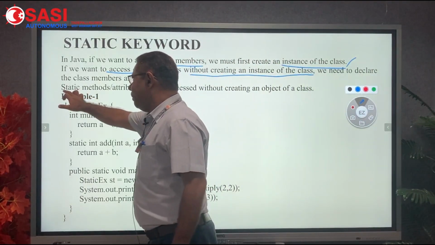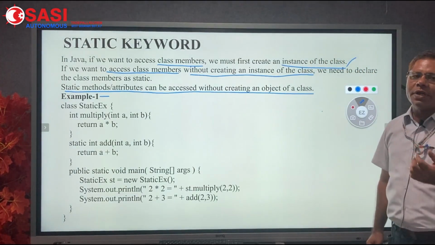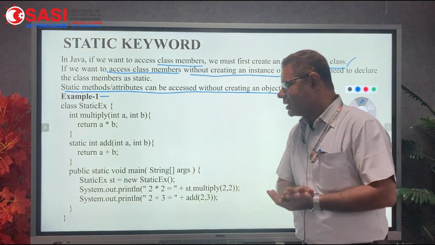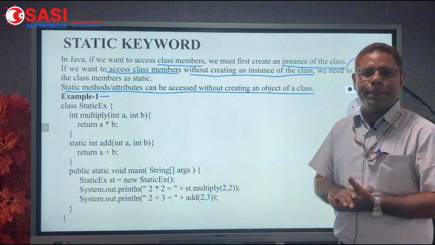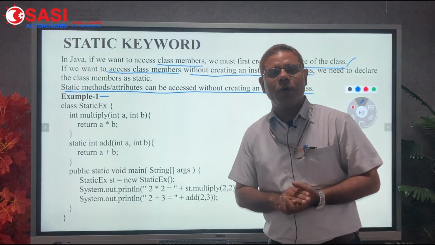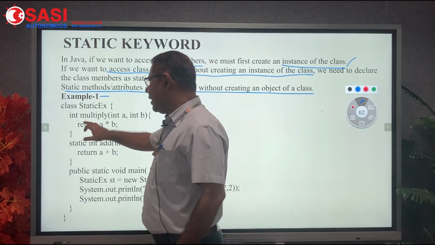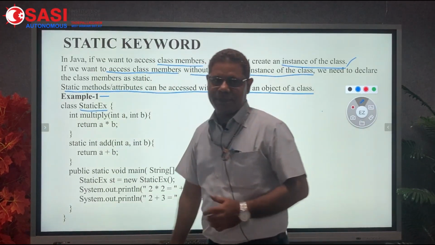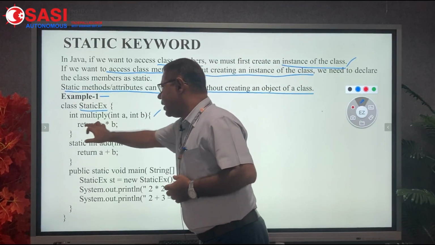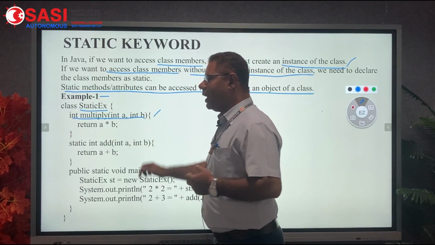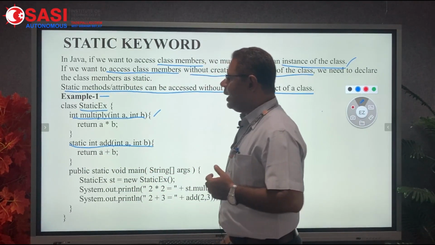Similarly, static methods or attributes can also be accessed without creating the instance of the class. Now we can see one example of how we can access static methods without creating the instance of the class. First we create a class StaticEx. In this class we take two methods. One is the normal method, int multiply(int a, int b). Another one is the static method, static int add(int a, int b).